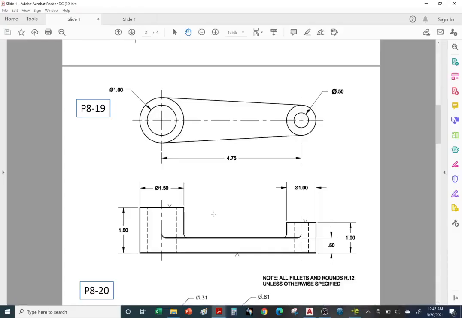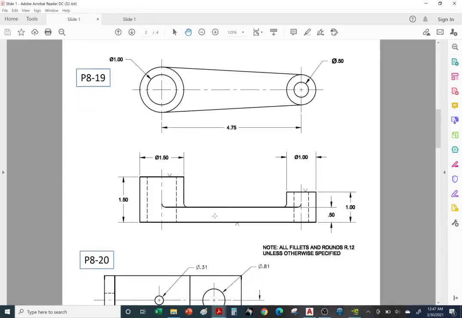All right, so once again, this is a casted part. Again, you pour the liquid metal into a mold. It will turn into a solid. Then you take it out. It'll have the rough surfaces. Then you come in and machine.